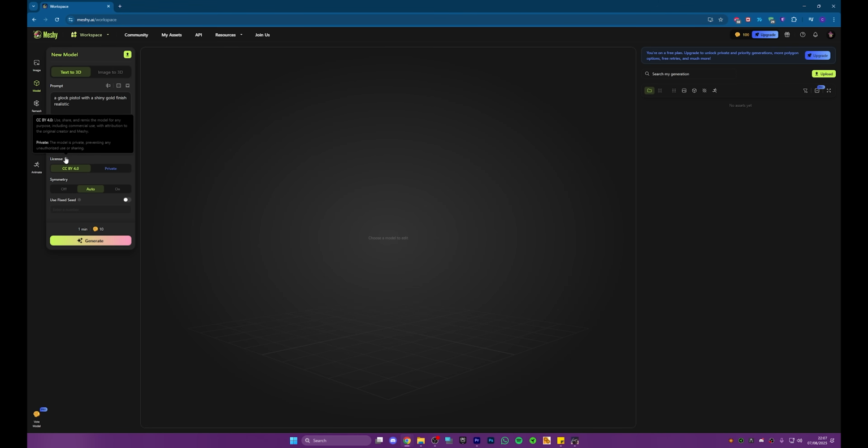And we have our licensing here. I believe you can pay a little bit more to get your own models licensed, so they are actually yours, but you'll have to read through that yourself. And the symmetry is good for something like a spherical shape or something that is the exact same on both sides. Right, let's click generate and let's see what this does.